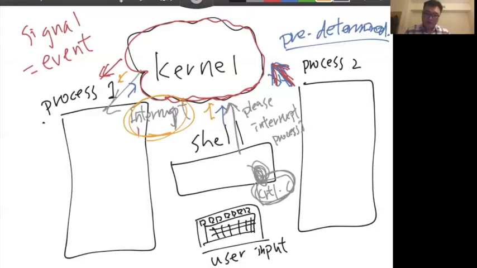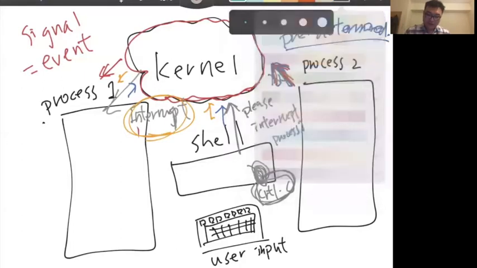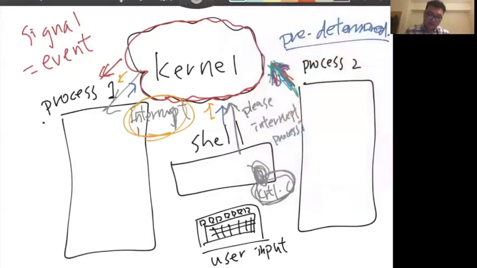Of course, you can use another process, for example process 2, to send an interrupt signal to process 1. So you can also use one process to send an interrupt signal to another process, to interrupt it, to terminate another process. So this is the idea of inter-process communication.